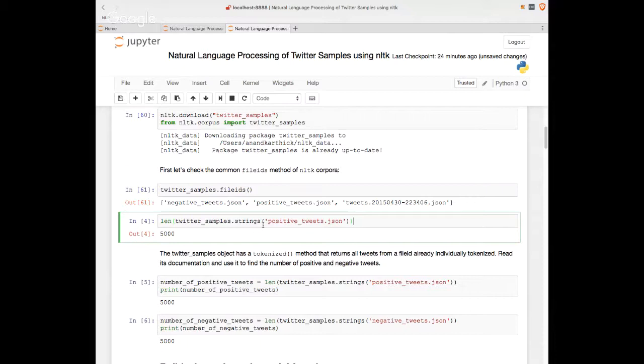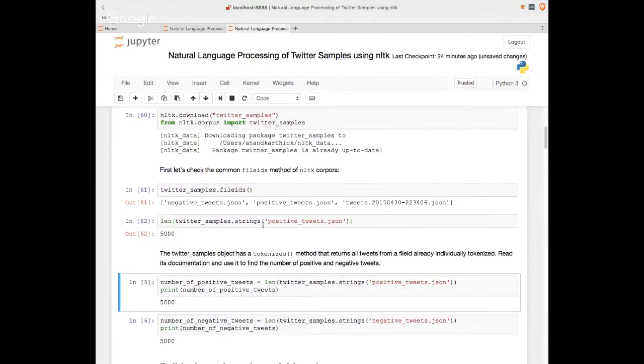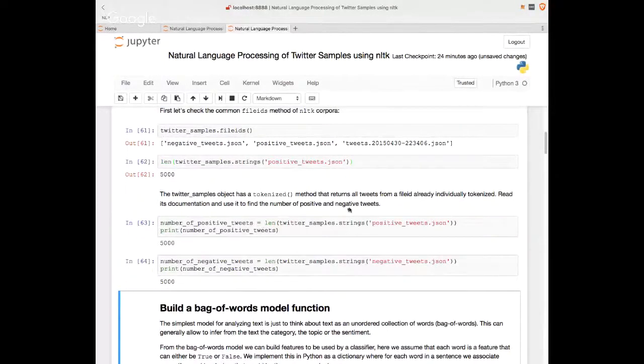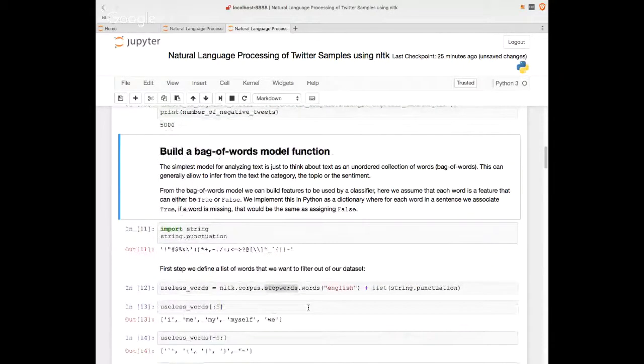So I'm using len just to see how many tweets are present in the dataset. So we know we have negative tweets and positive tweets. They are JSON files. If you're new to JSON, it's JavaScript object notation. And I think each dataset has 5,000 tweets. So yeah, negative is again 5,000. So we can ignore the last one. So we have downloaded the data. We did not create the dataset, but we have the dataset now to analyze.